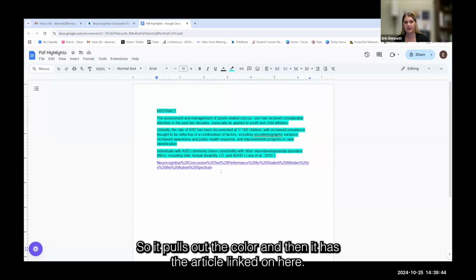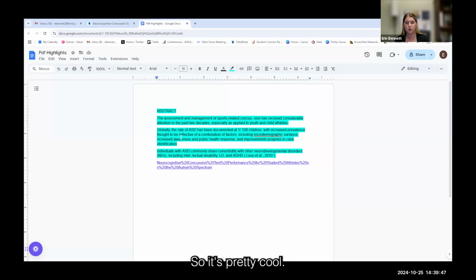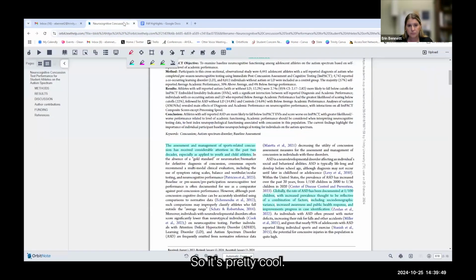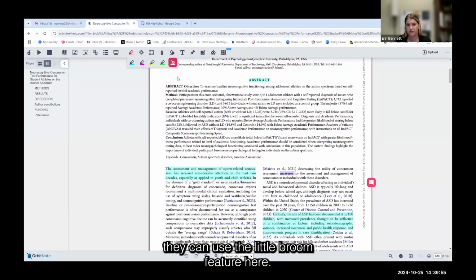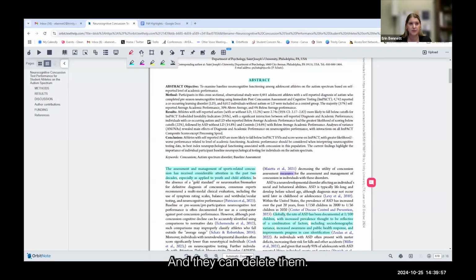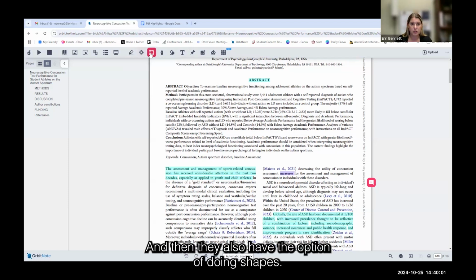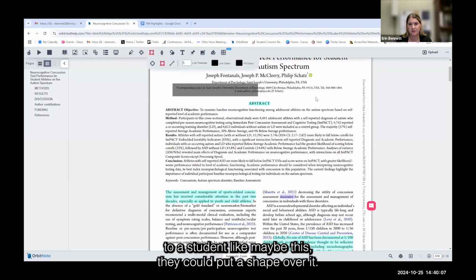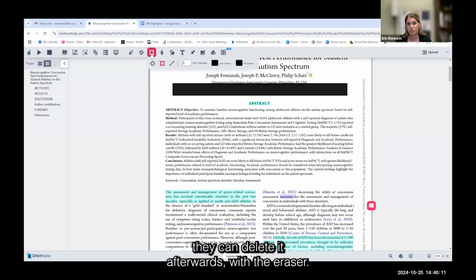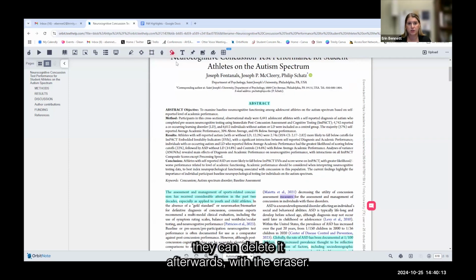So it pulls out the color and then it has the article linked on here. So it's pretty cool. All right. And then if for some reason they want to get rid of the highlights, they can use the little broom feature here and they can delete them. And then they also have the option of doing shapes. So if something was like particularly distracting, for instance, to a student, like maybe this, they could put a shape over it. They can delete it afterwards with the eraser.